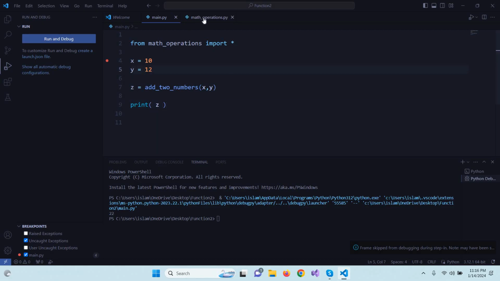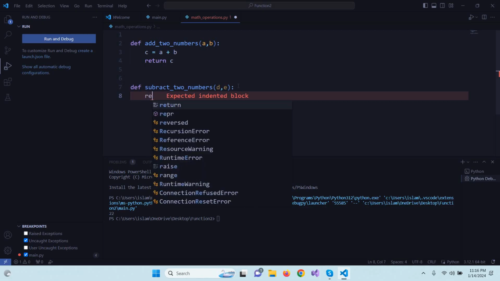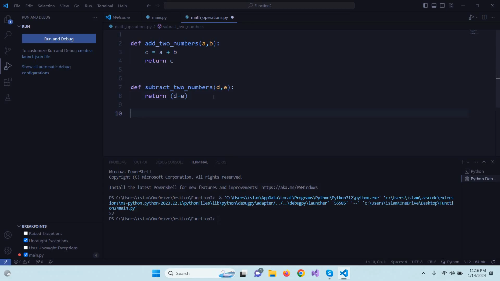So this is how functions work. Now I will add another function, subtract two numbers, d comma e. A variable name can be anything. Return d minus e. I have written this in one line in this function.